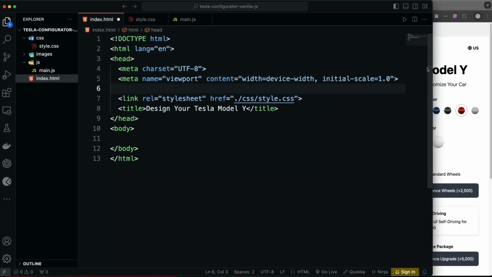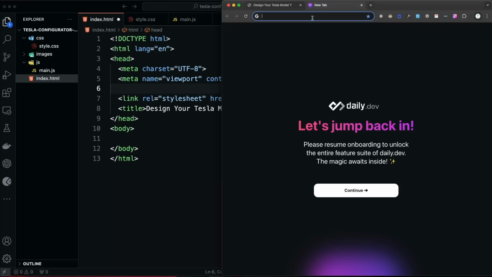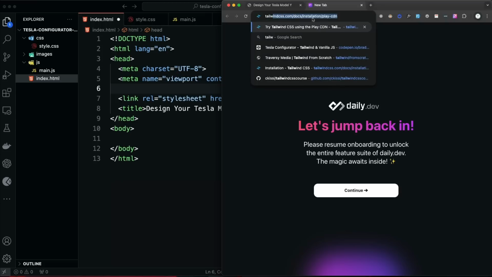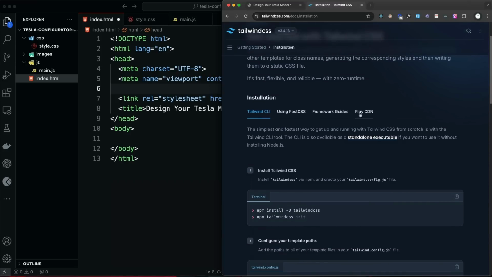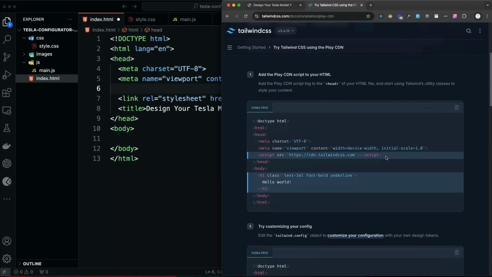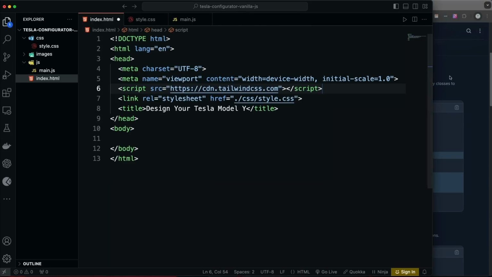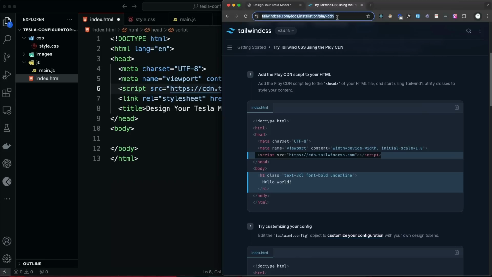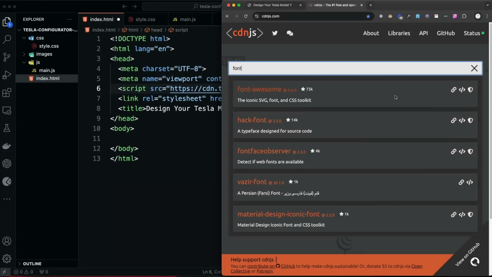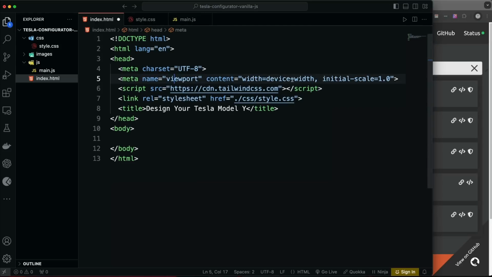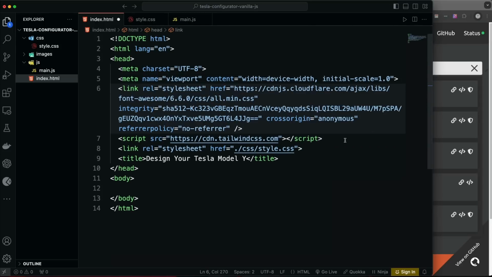And since we're using Tailwind, I'm going to get it the easy way and use the CDN. If you go to Tailwind CSS and just go to docs, you'll see this Play CDN link. If you click that, you just want to grab this script tag. I probably should have that as a snippet. Okay, so we get that, and then we're also going to be using the Font Awesome icon library. I like to get that from cdnjs.com, and if you just type in font, and then right here, Font Awesome, copy the link tag, and we're going to paste that in right there.